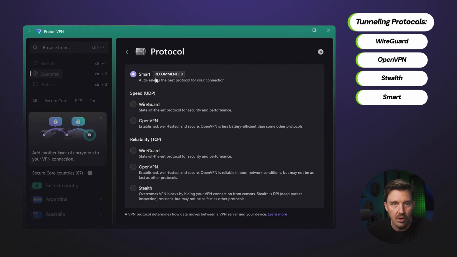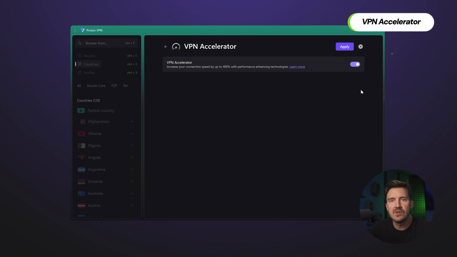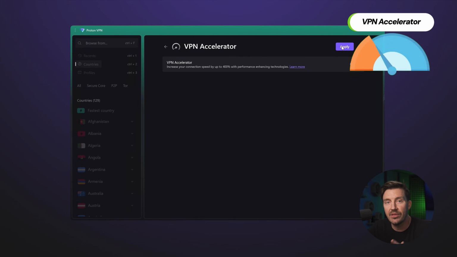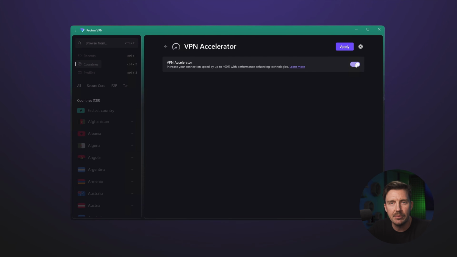Or use the Smart Protocol feature. It analyzes your network and proposes which protocol will work the best. And to improve your overall speeds, Proton VPN offers VPN Accelerator. This feature improves the Proton VPN speed numbers when dealing with long distance connections or congested servers. Just click right here to enable the feature.